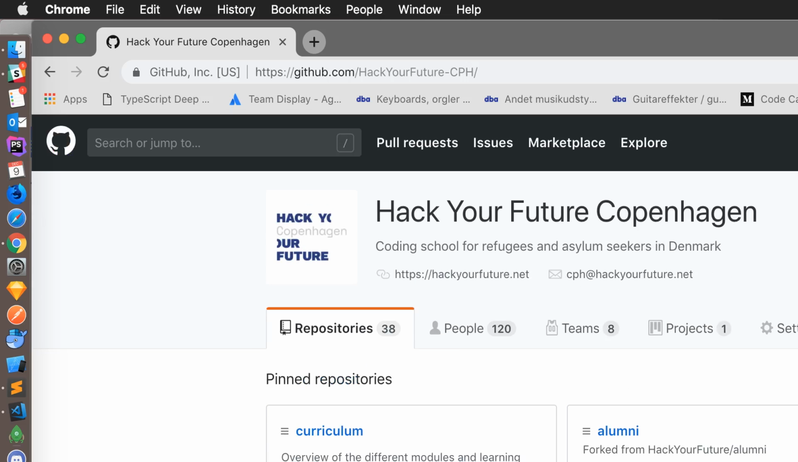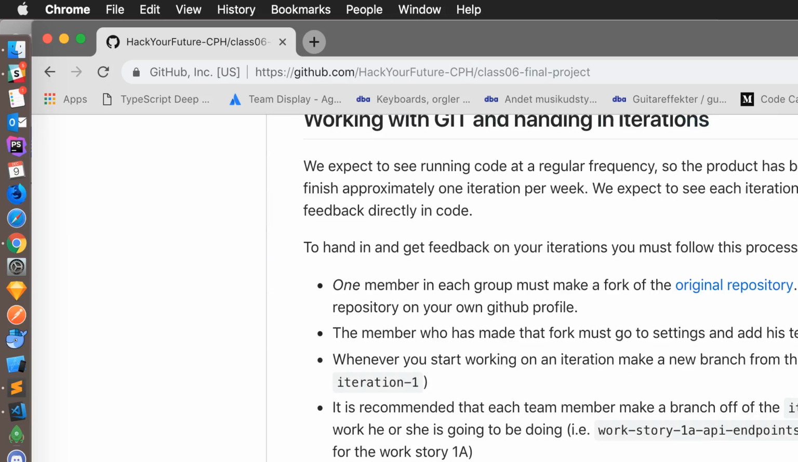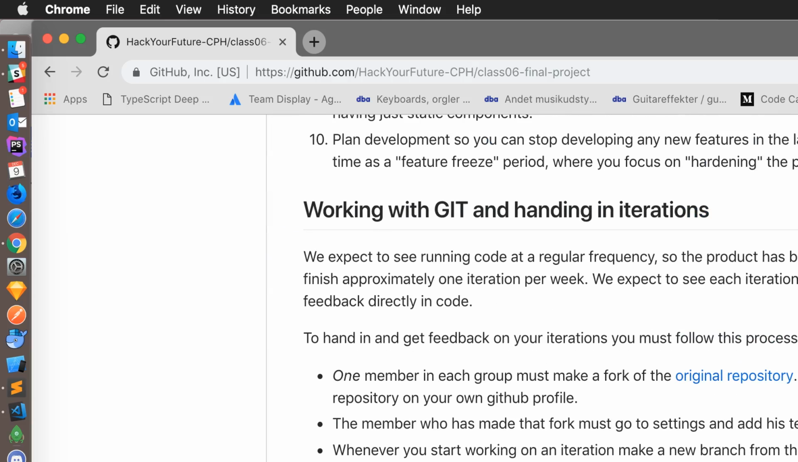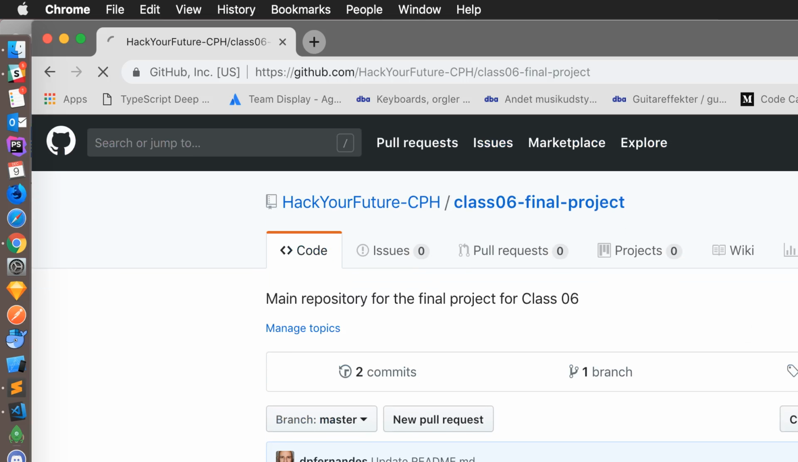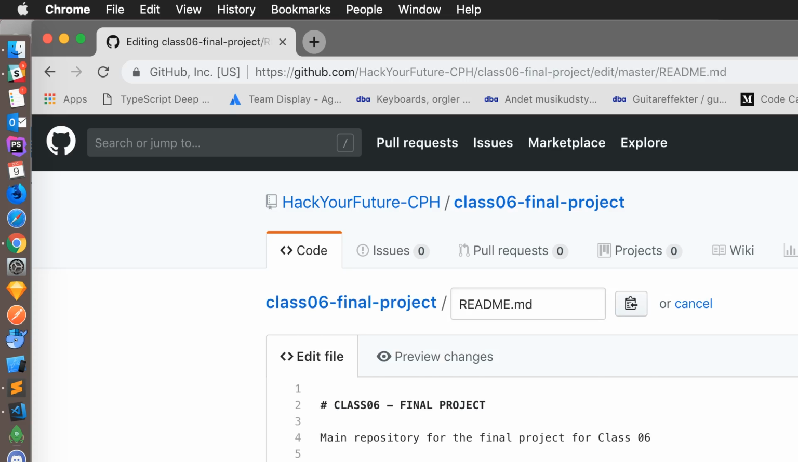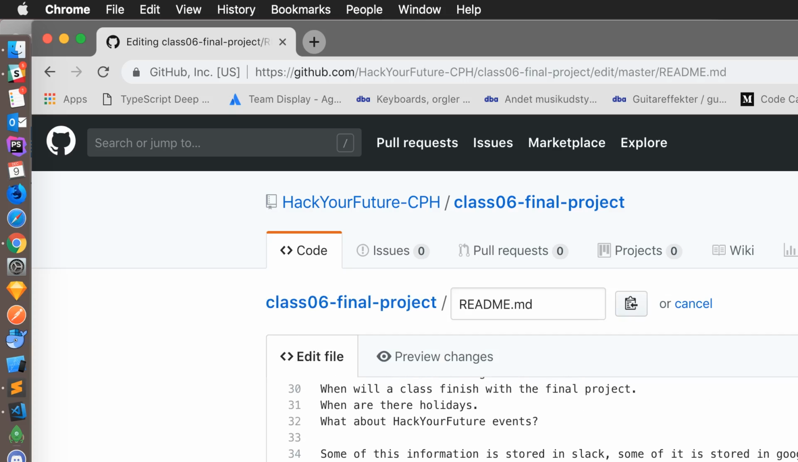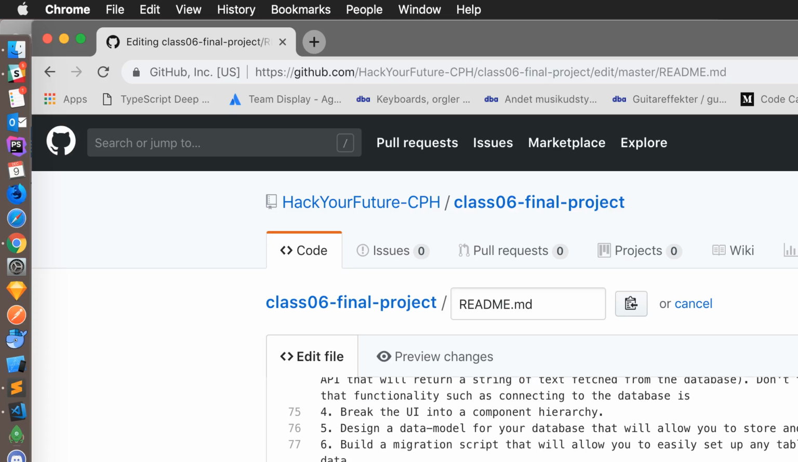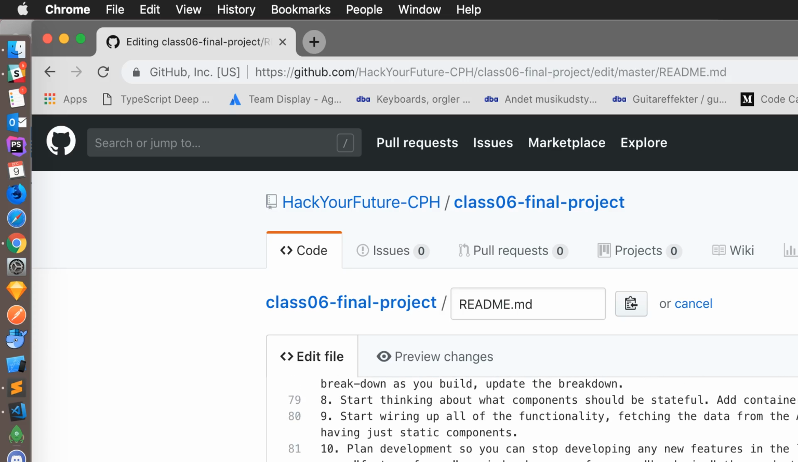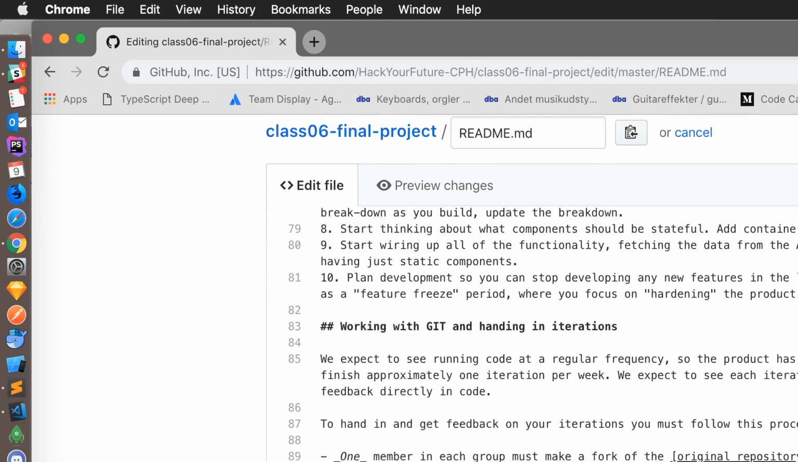It's this one class, right? Class06 final project? Yes. Maybe before that. Yeah, just put it in a button and then maybe we'll restructure it after. Okay.